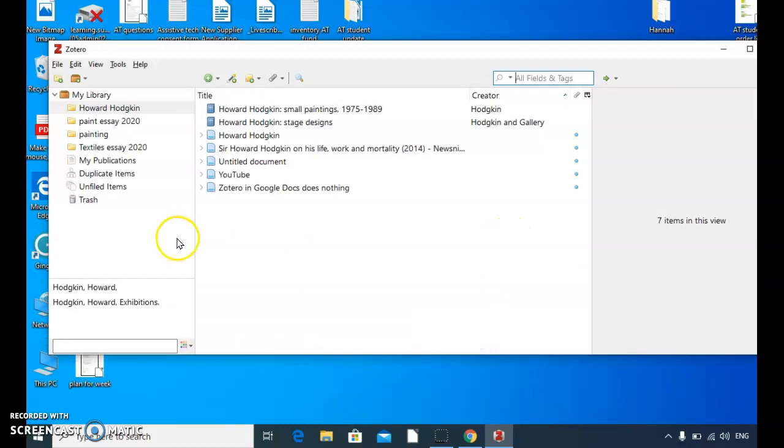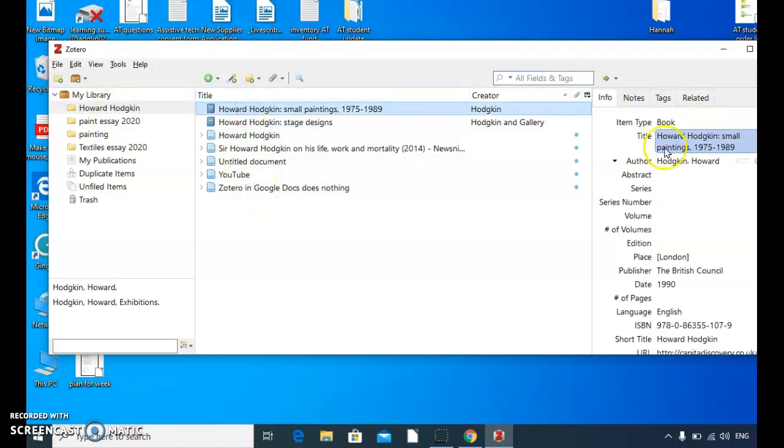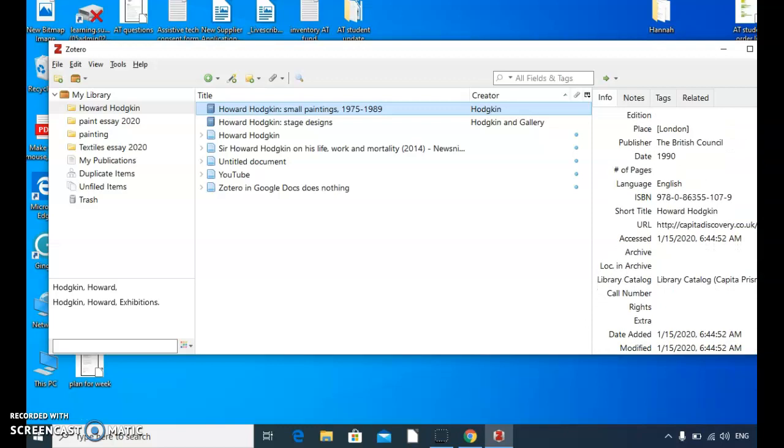So you can see that for different essays you would have different folders, and then when you click into them, in the Howard Hodgkin one, these are all the books that I stored for that, and when I click on here all the information that is needed for that book is then captured and kept there.